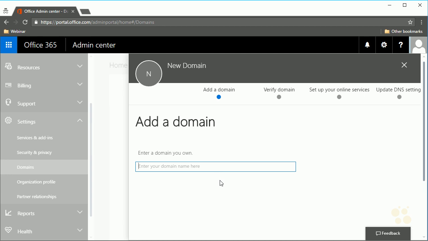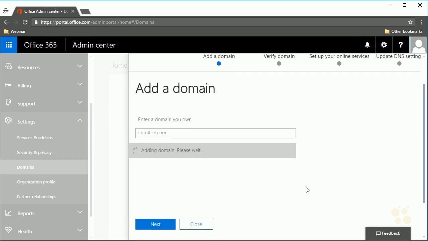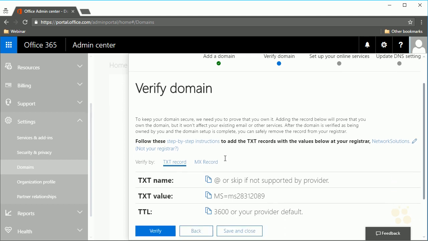And there's one neat thing here. If you happen to use GoDaddy as your registrar, Office 365 is integrated nicely with GoDaddy. GoDaddy is a very popular web registrar, by the way, and you can set this all up very, very easily. I did not. I used one called Network Solutions, another very popular one, but not one that is set up through GoDaddy.com. So when I add my custom domain here, cbtoffice.com, I'm going to have to manually add these records in my domain DNS settings.